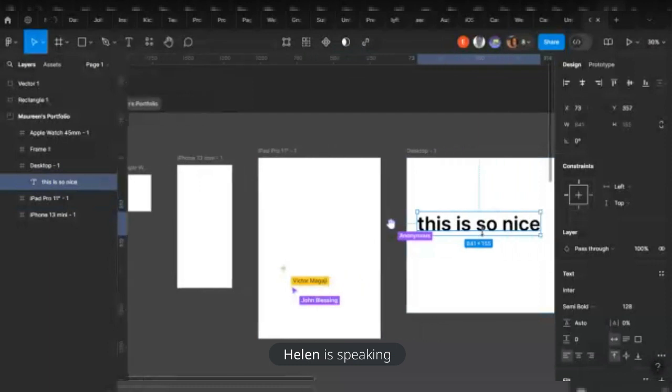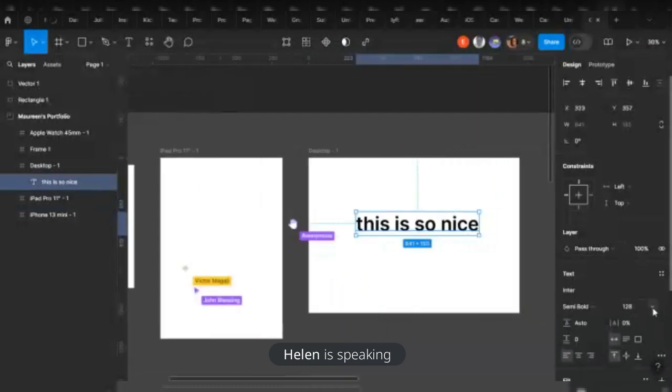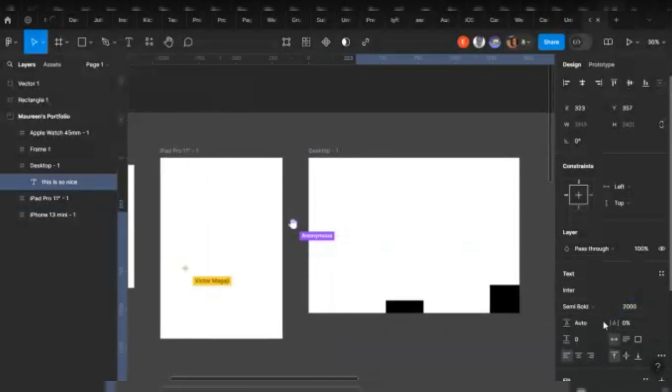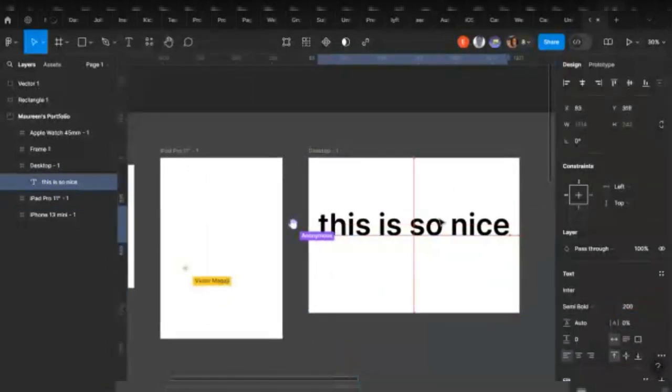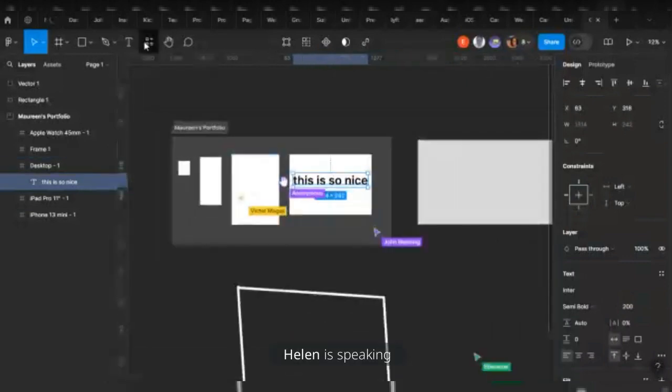I'm going to bring it inside the desktop so that it will be very, very bold for us to see. So now it gets to 128, which is the last option it's giving you, but it doesn't stop there. You can choose to make 2000 or 200. Let's make 2000, it's too much. So let's make it 200, and then you can put it inside here. So this is how FigJam looks like.